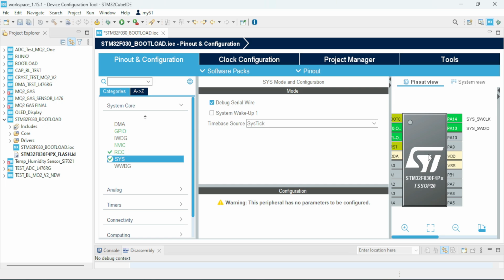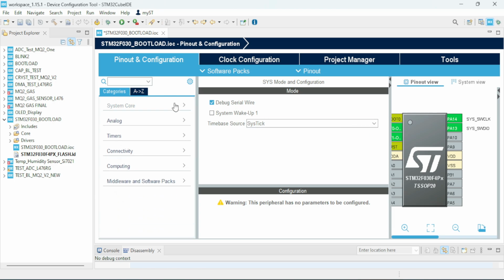And the great thing about the Cube IDE is you don't need to make the PCB and then check it. You could check it before you even order your boards. So it's a great way of fully proofing your design before it's actually released.